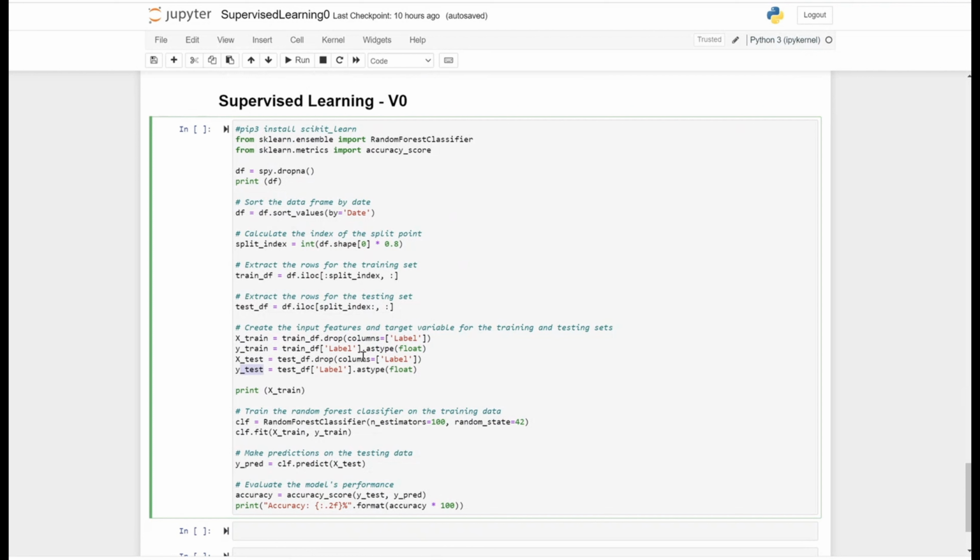Okay, once I have the training data set and testing data set ready, then I create an instance of this random forest classifier. Later on, we will talk about how random forest works. Basically, the random forest is an ensemble of multiple decision trees. So here we specify how many decision trees that we want to have.